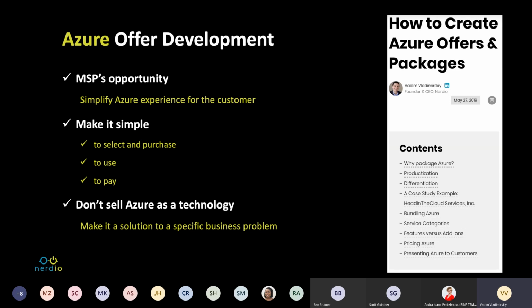The other component we always tell partners is don't sell Azure as a technology. Customers don't really care how powerful and great and robust Azure is. What they want is something that will solve a specific business problem in their organization. So when you're thinking about creating an offer or a package on top of Azure, think about addressing a very specific, easy to articulate and easy to define business problem.